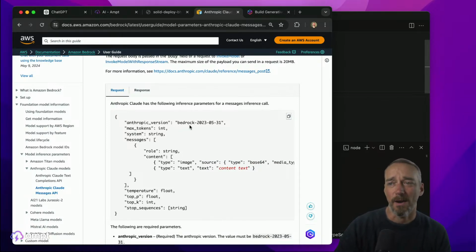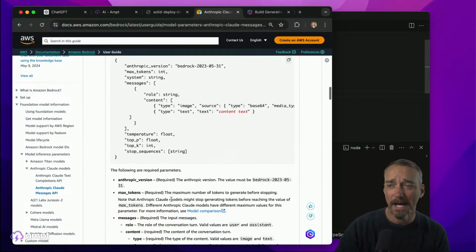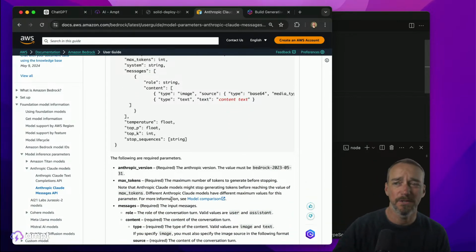We need to send in the Anthropic version. We need to send in the maximum tokens. We need to send in the system prompt. We don't have to, but that's an option. The messages, right? So the role, the content, and so forth. And then we have the option to send in the temperature, the top P, and the top K, and then the stop sequences. So there's a whole bunch of stuff that you can learn around this.